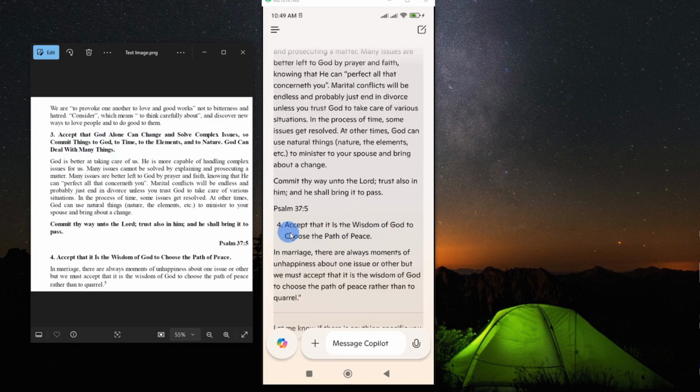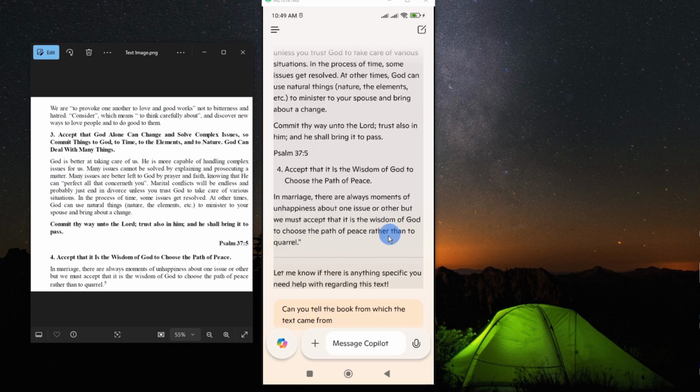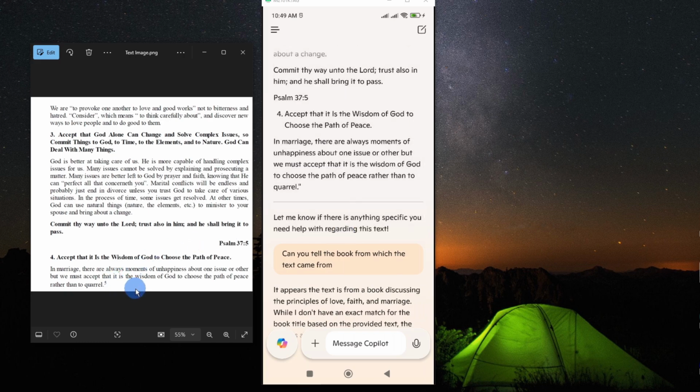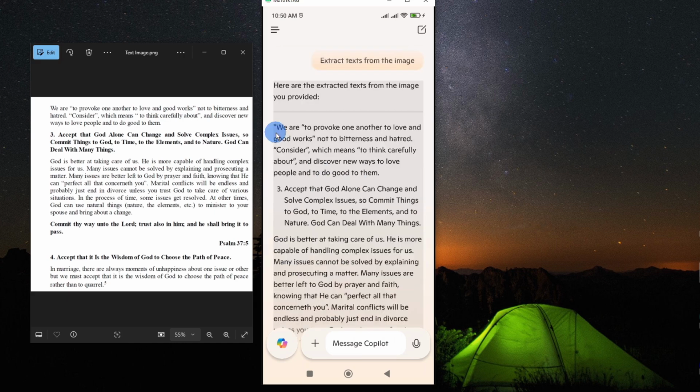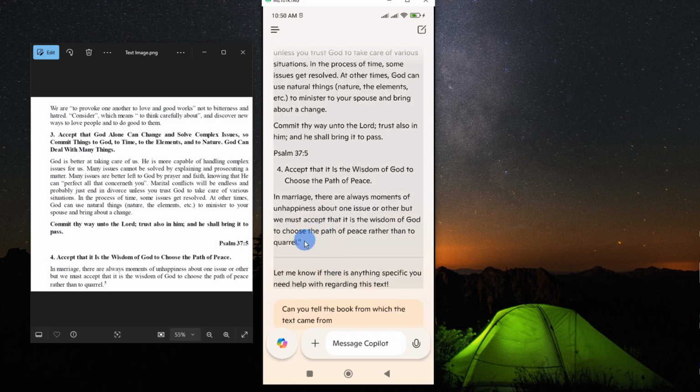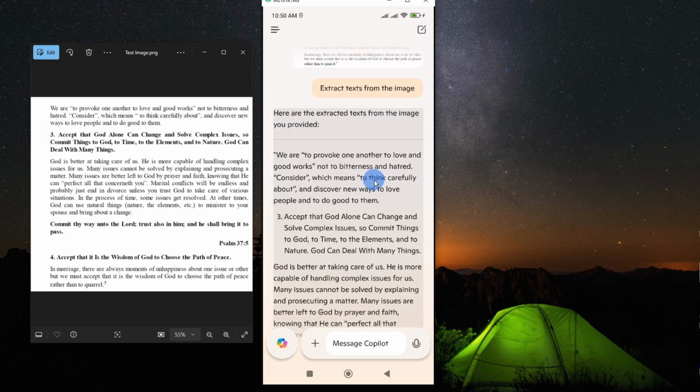Let me see number 4. Accept that. Very true. And the last word was quarrels, of which it did that perfectly well. And I get it that it went ahead and quoted all the extraction. That's why we have the closing speech mark here. So that's how you can extract text from an image just using your smartphone on Copilot.